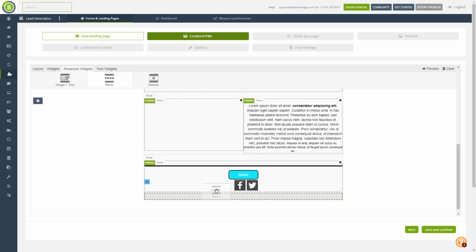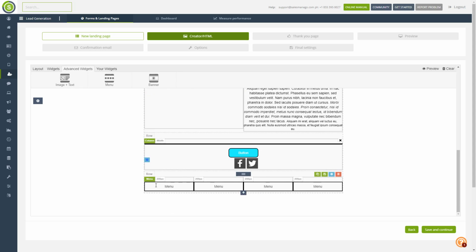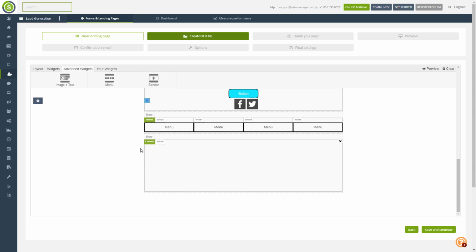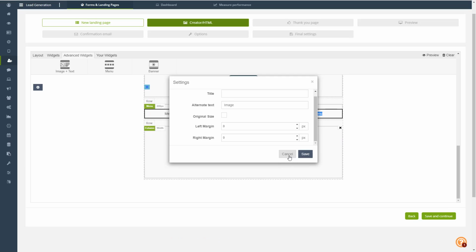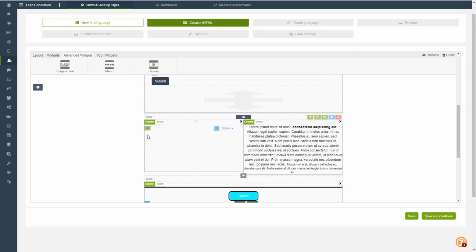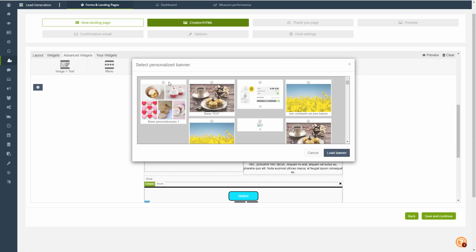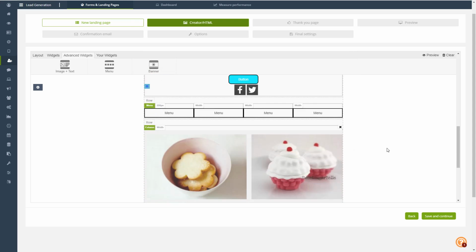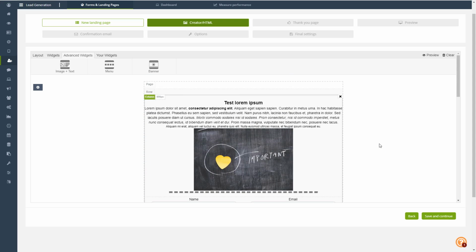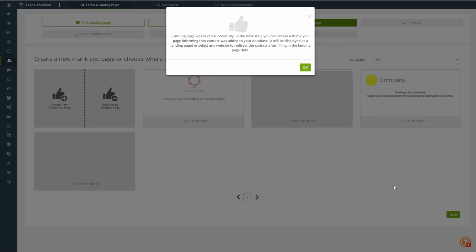We also have the Menu widget, which is a very quick way to add a menu bar to your landing page. Lastly, we can quickly insert one of the pre-made banners that can be made in website personalization. Let's proceed by clicking Save and Continue.